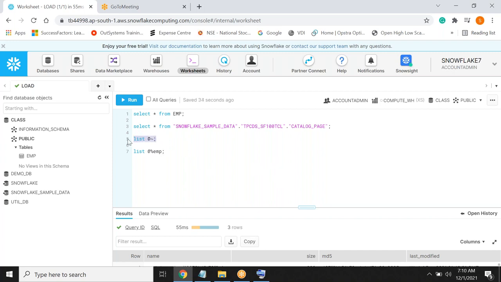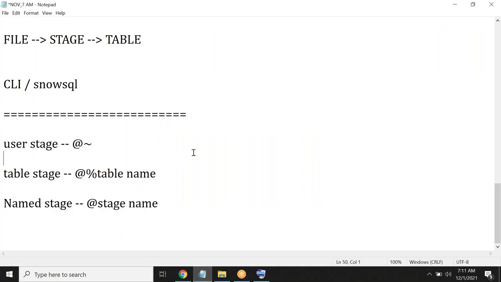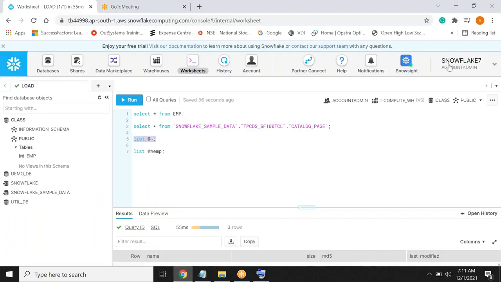Now let's concentrate on this particular user stage. Now what is the restriction? Why do we need to use these three stages? When it is coming to the user stage, it is only restricted to a specific user. It means, with my user. So this is my user. Snowflake 7 is my user.